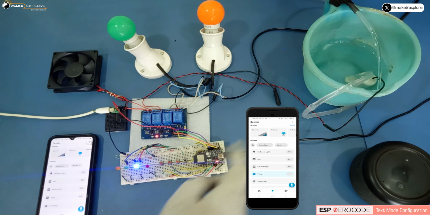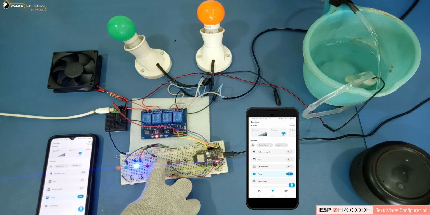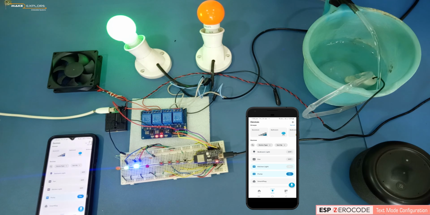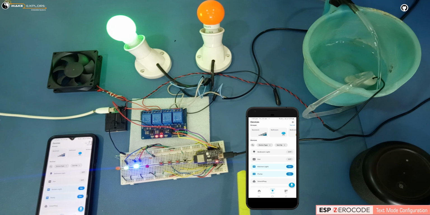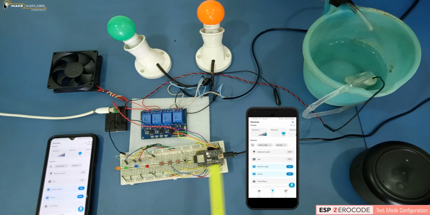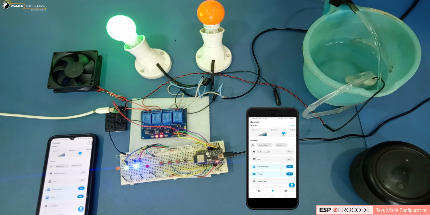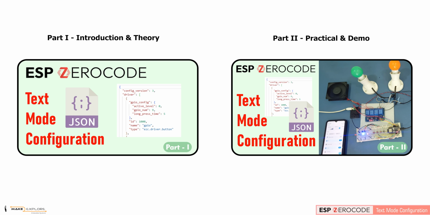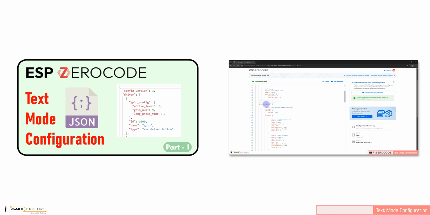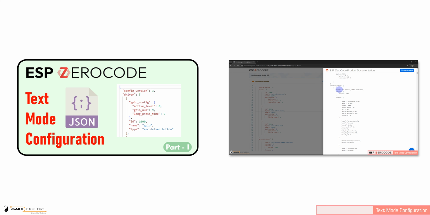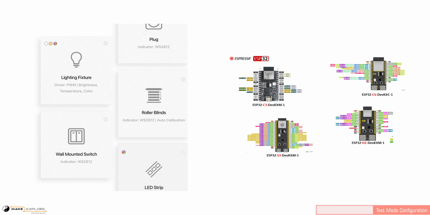So, in this demo, you can see the custom configured product. We can control it manually using buttons. We can control it from the Alexa app. And we can also control it using voice commands. The status of sockets is also indicated by LEDs. So in this way, in this video, we have seen a demo of the ESP ZeroCode product with modified configurations using text mode. In next videos, we will try to explore more products using different ESP32 boards.